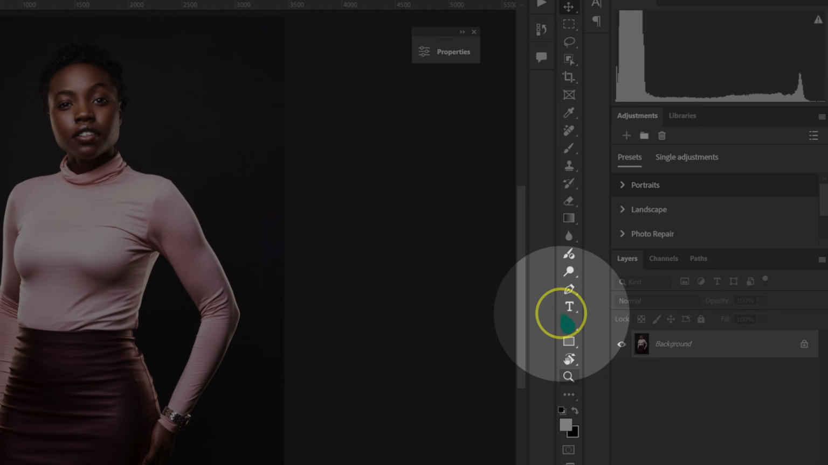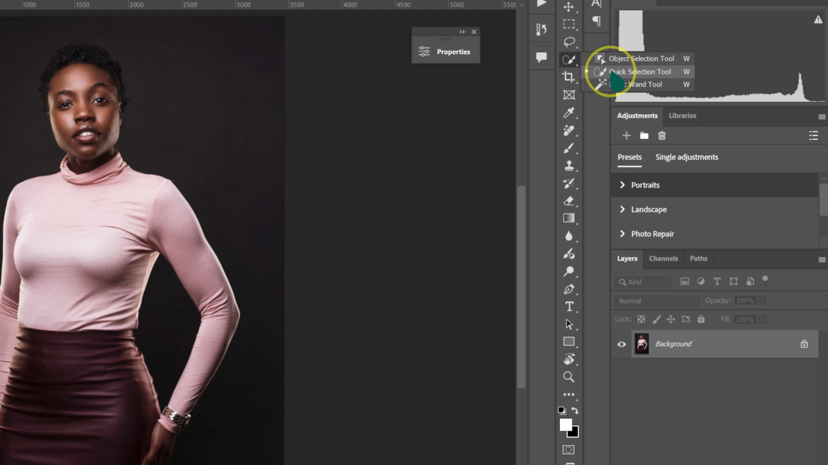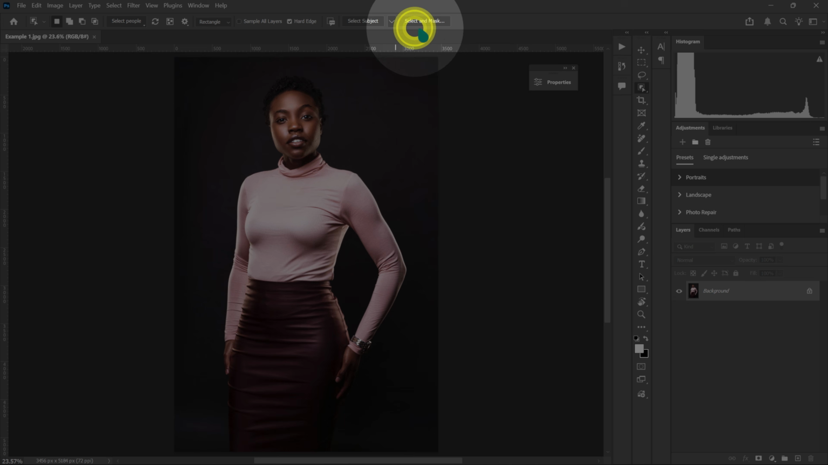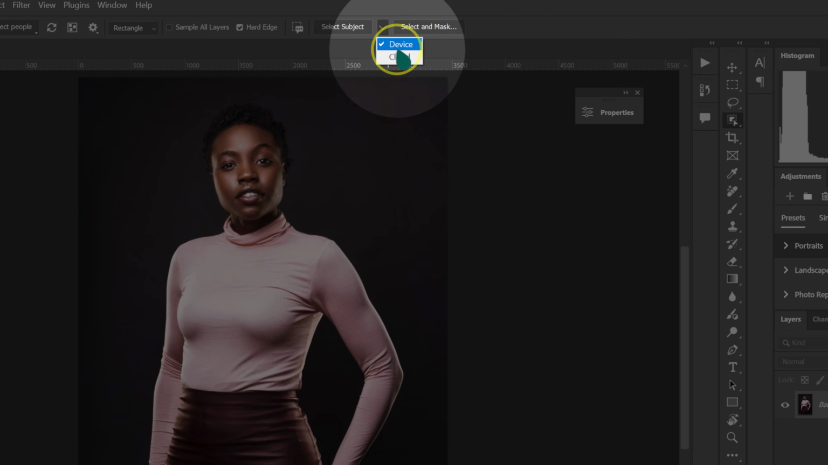So go to your tools here. On this icon, you can use the quick selection tool and do it manually, but I'm going to let Photoshop do it for me with the subject selection tool. So I'm going to click on this drop down menu and select cloud. This requires you to be connected to the internet and it's more accurate, but you can choose device if you do not have the internet. It will just do the entire process on your device.